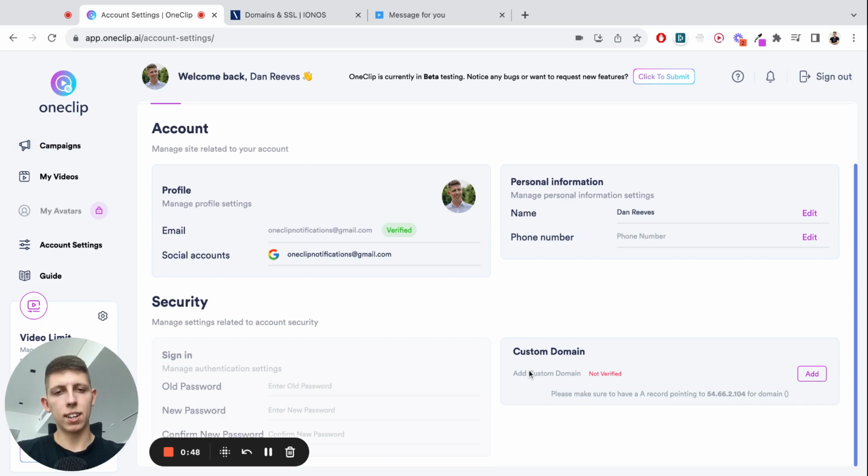When you go to add a custom domain, you're going to get to choose a subdomain. So what a subdomain is, like here it says app.oneclip.ai. You can choose maybe you want video.yourdomain.com to host the videos on. Obviously, you don't want yourdomain.com because that's your website and you don't want to replace your website.